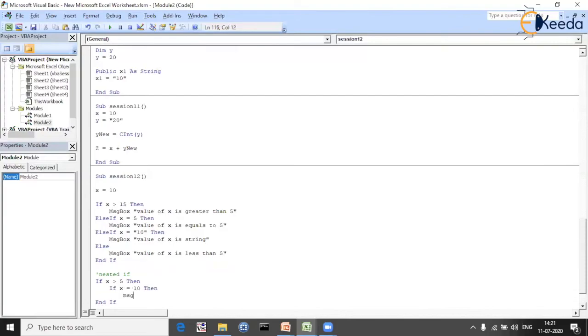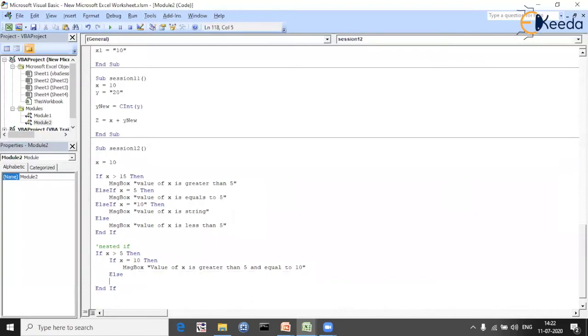we'll say MSG box value of x is greater than 5 and equal to 10. Similarly, we'll write an else block as well. Let's not write else if. We'll have the same message, just with some modifications to it.